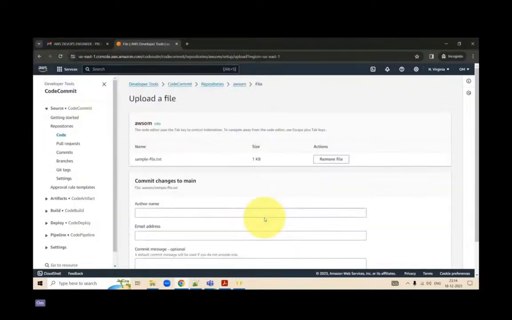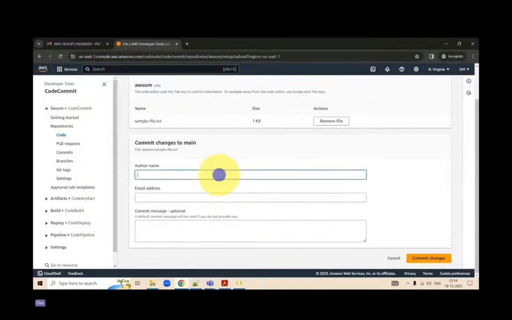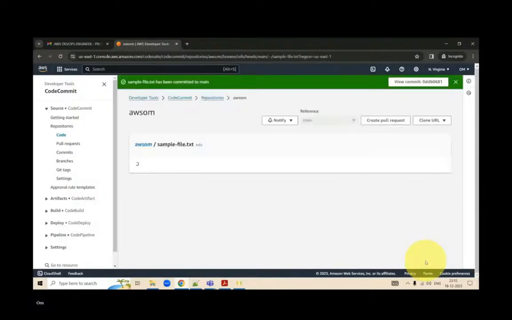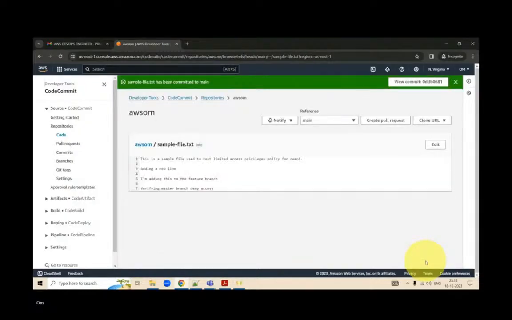Okay, now a sample file has been uploaded. You can write a name, an author, so you can write awesome, and an email address. Who has uploaded it? Commit changes. Clear? Now see how the magic happens.